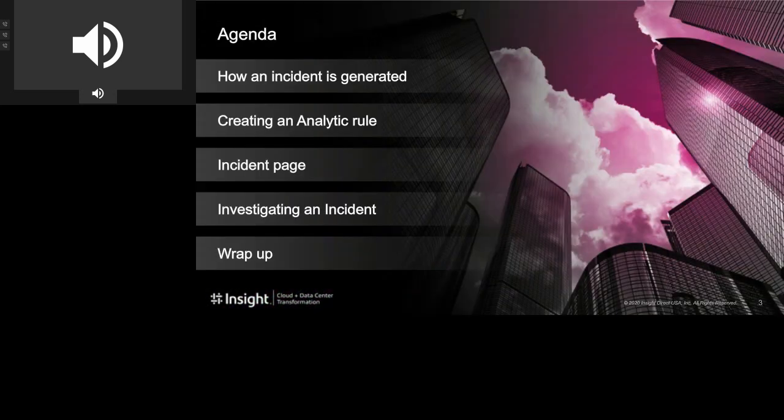From an agenda perspective, I'm just going to kick it off with a few remarks, and then we're going to talk about Azure Sentinel, how an incident is generated, how creating an analytic rule is achieved, a little bit about the incident page and what it looks like, how an investigation of an incident would work, and then we'll wrap up with a couple of things and some Q&A at the end.